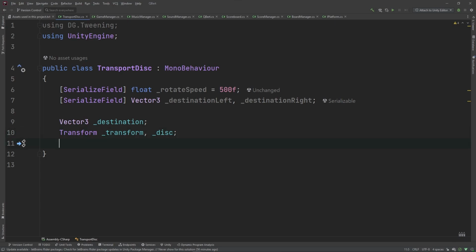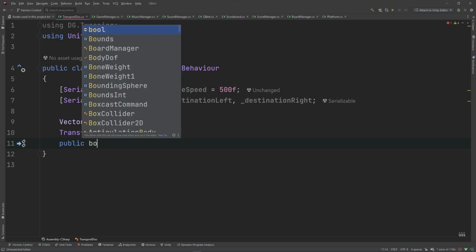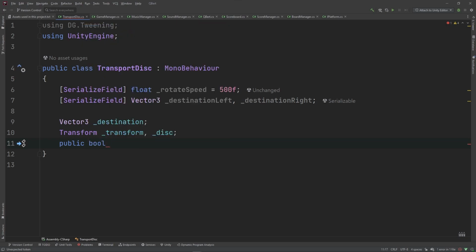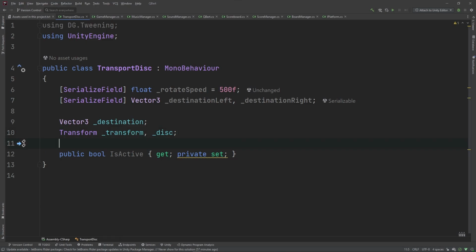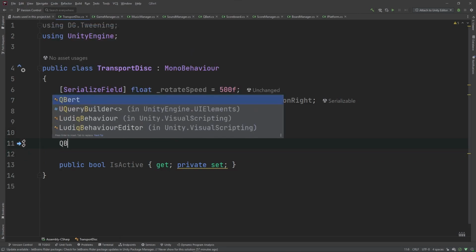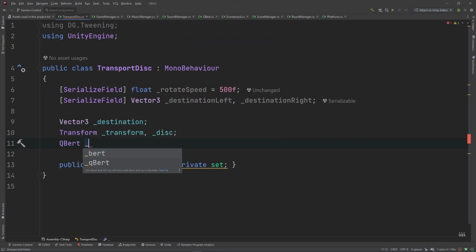And we need a bool. I'm going to make this a property with a public getter. This is going to say whether or not the disk is active. So we'll say public get, private set. We can only change it in here. And I'm going to move that down below. And then let's add another variable here for our Q Bert. We're going to get this off the collider when Q Bert jumps on us, and we're going to use this to communicate with the Q Bert object. So we need to tell Q Bert when to jump to the platform when we've reached our destination.